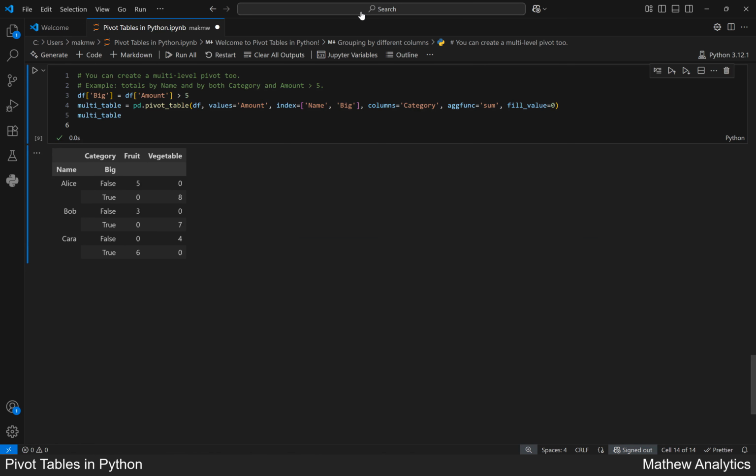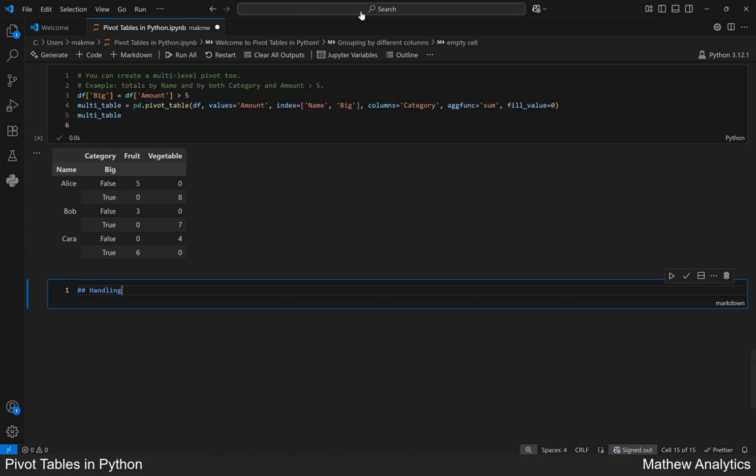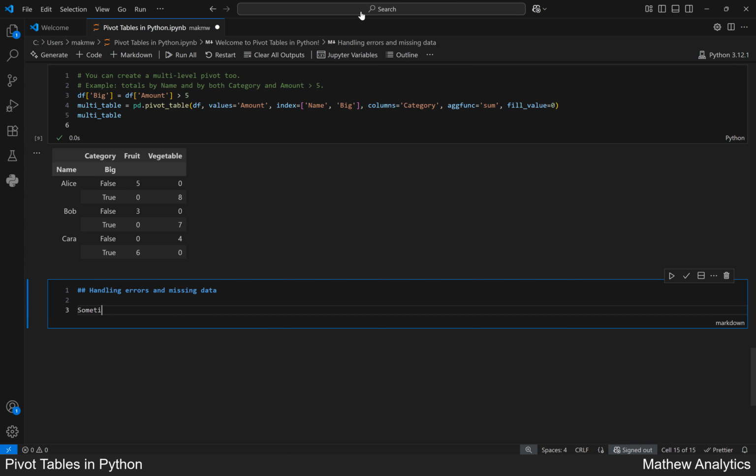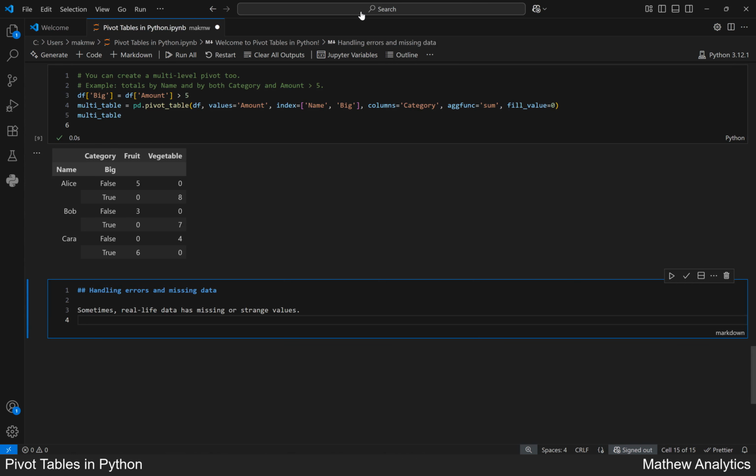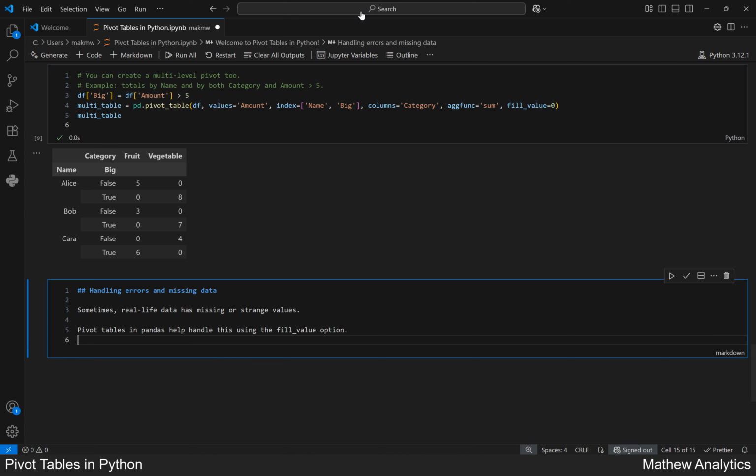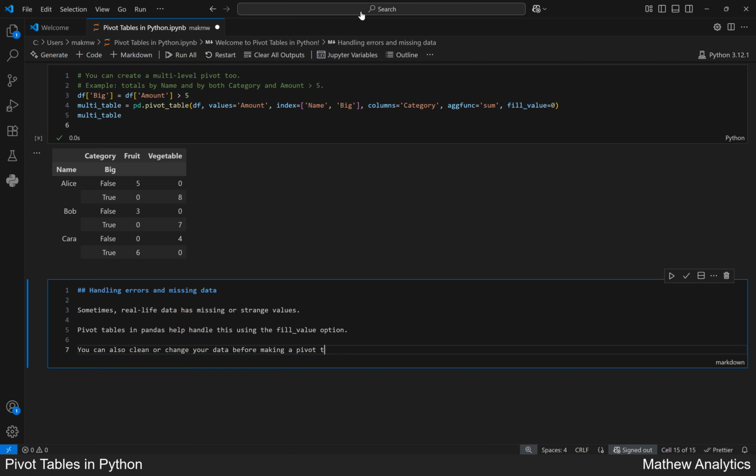Handling errors and missing data. Sometimes, real-life data has missing or strange values. Pivot tables in Pandas help handle this using the fill_value option. You can also clean or change your data before making a pivot table.